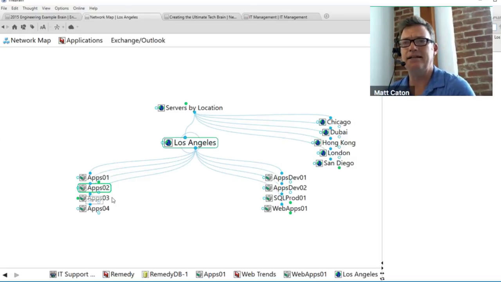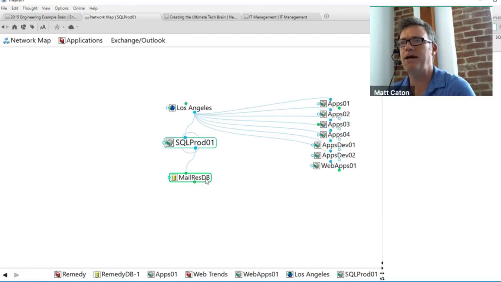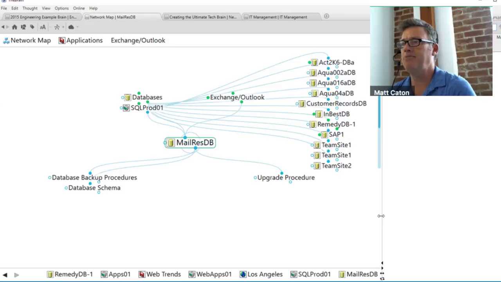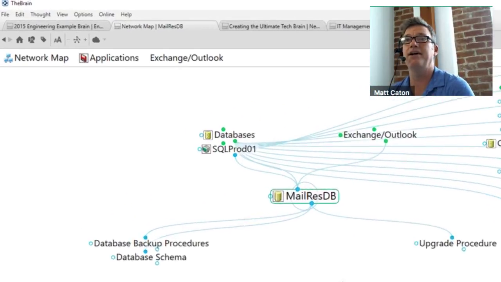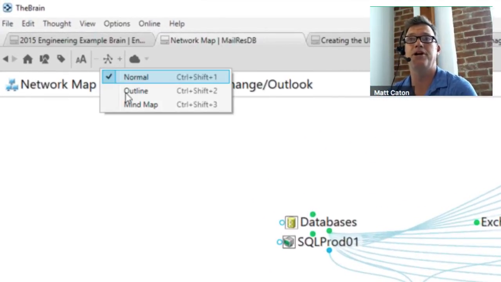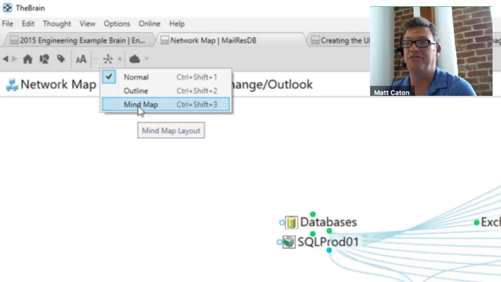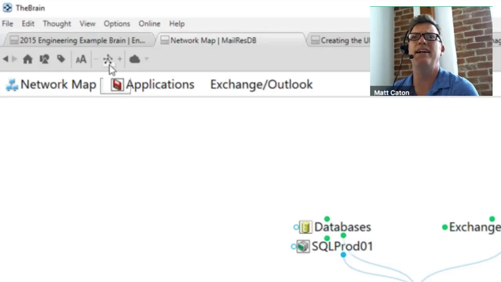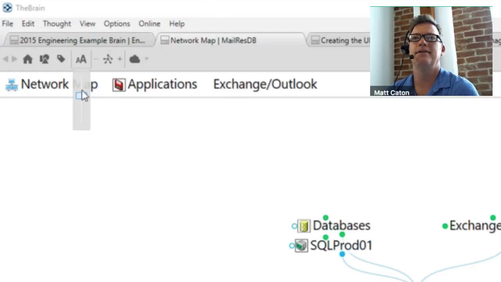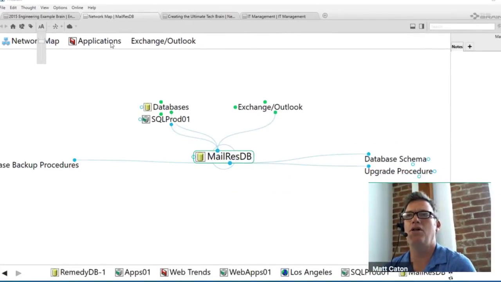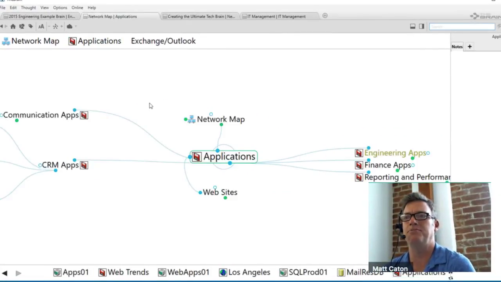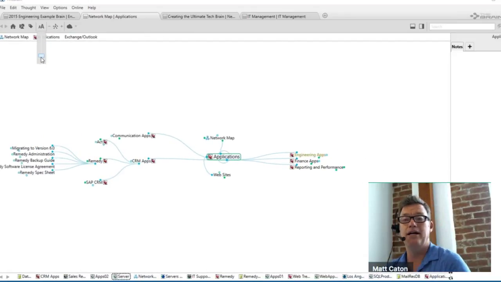But I can very easily, let's go back into, I'll just grab this SQL and the mail res database. And I'm going to move the notes a little bit over to the side here, and I'm going to switch into another view. I'm going to go into what we call the mind map view. And mind map view, let's go ahead and minimize just a bit. And maybe I'll just go all the way back up to applications, make that the active thought. Continue minimizing.